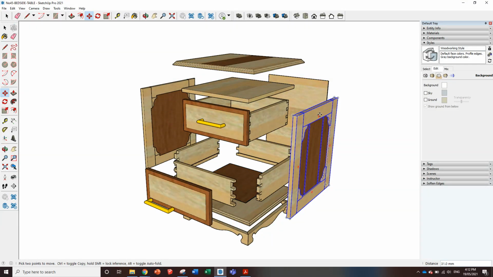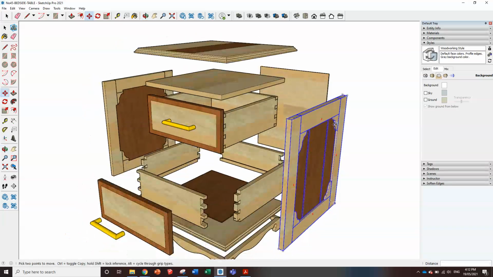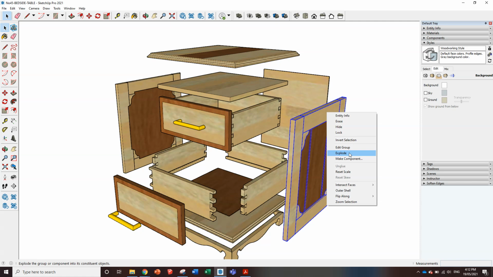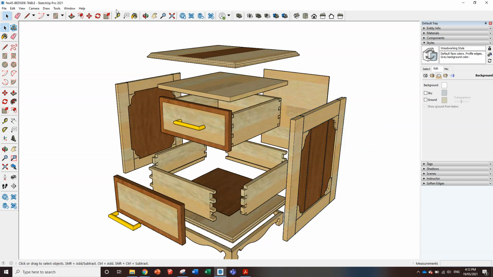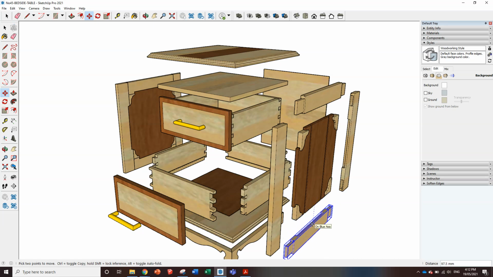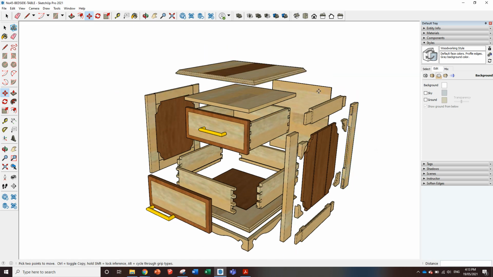Now, we also need to explode one of our side panels so we can see how all that comes together. So we will right click on the side panels, we'll explode it. So we've got individual components. Same rules apply here, always moving it on an axis. On an axis, on an axis, on an axis. These bits here, just move them out. There we go. So we can see how all that comes together.